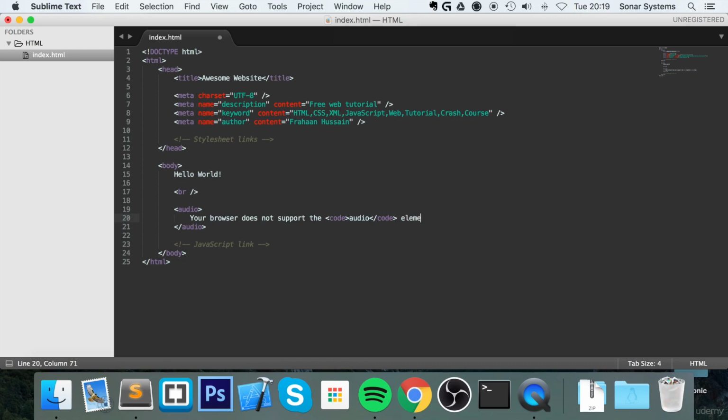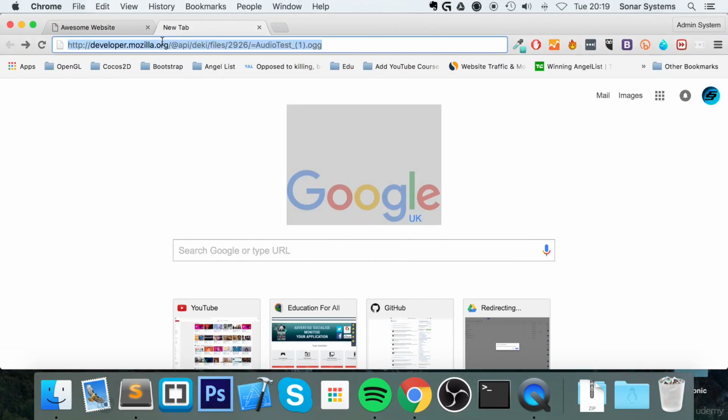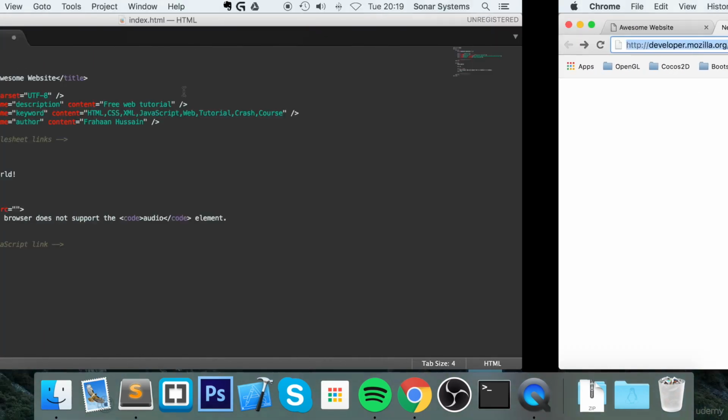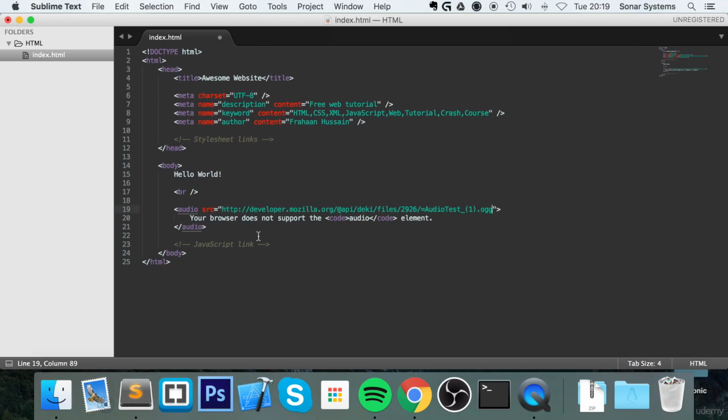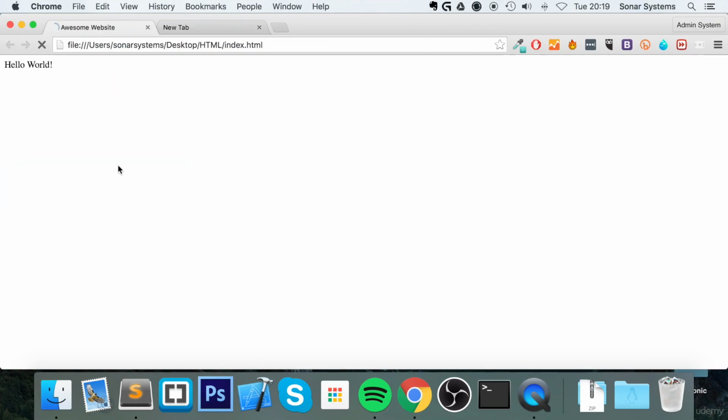and now put a source, which I have a source for it here, which is from the Firefox website. If I just paste that in, Mozilla technically, save that, go back to my website, refresh.